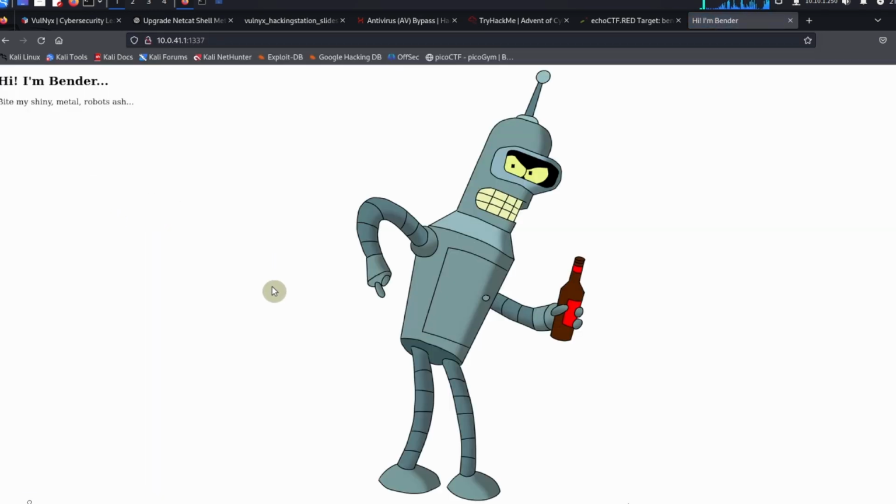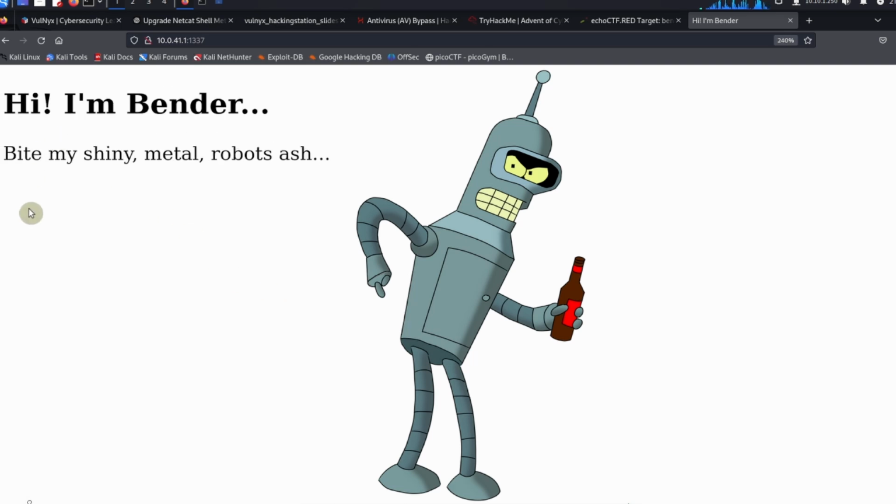And we've got Bender the robot over here. So it says, "Hi, I'm Bender. Bite my shiny metal robot, something something." Great. Okay, so what do we need to do? We need to take a look at the robots.txt file.